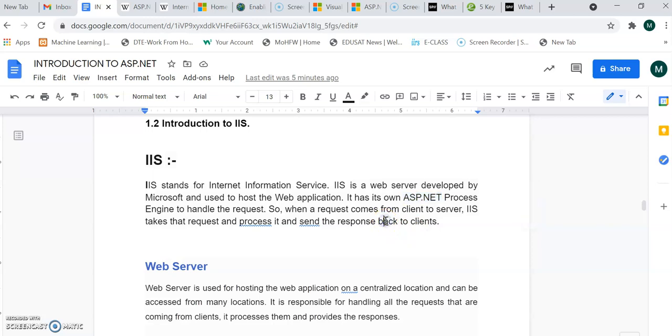But suppose we want to host our web application on the internet, on www, then what we have to do is install IIS and configure our web application with the help of this web server, and then it will be hosted throughout the world and can be accessed throughout the world. So that is the use of IIS.